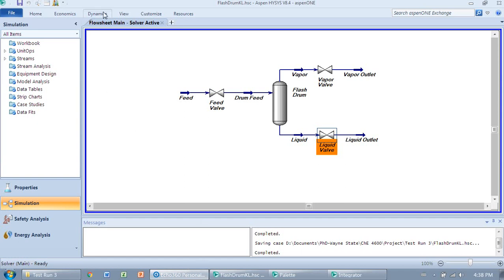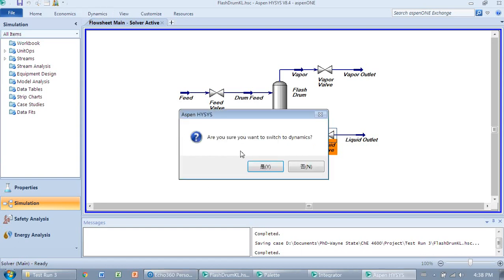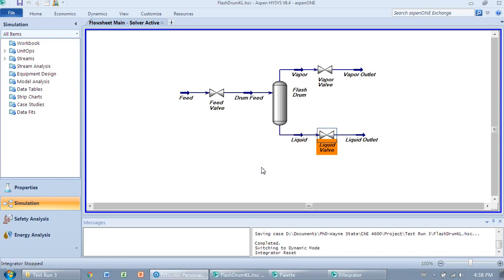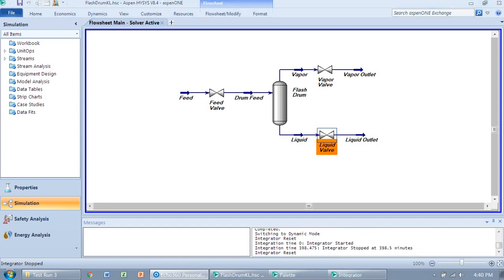And then you will click on the dynamics and then the dynamics mode button to switch to the dynamics mode, and you click on yes. By doing that, we have already switched to the dynamics mode.